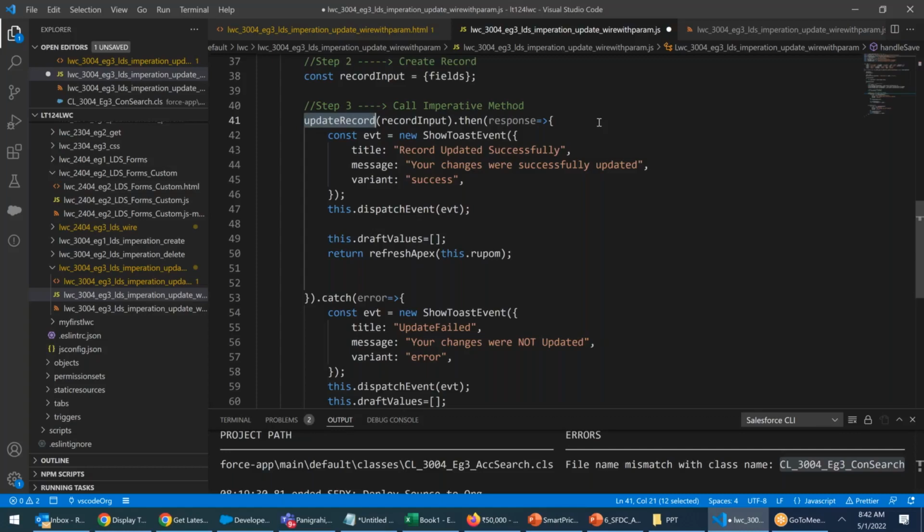Clear? Shall we start the next topic then? By this, we complete your imperative operations: update record, create record, delete record. Get is through wire. Got it, guys?